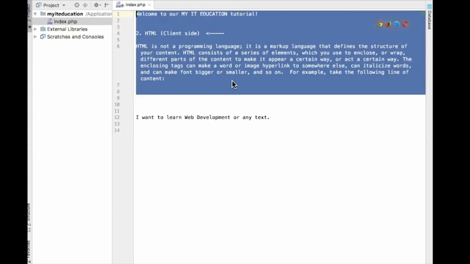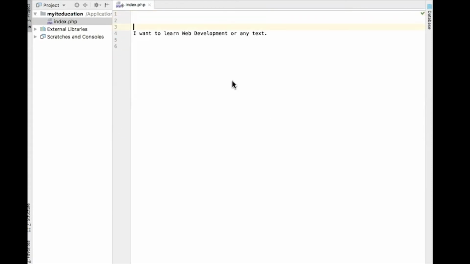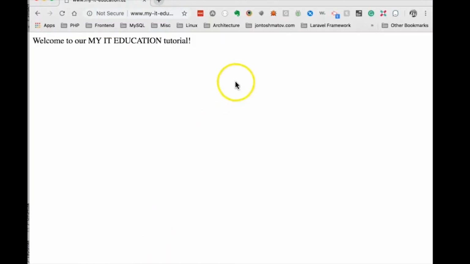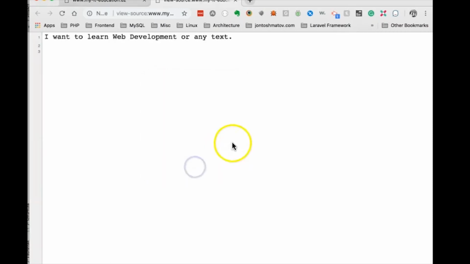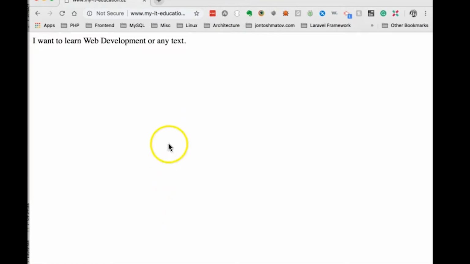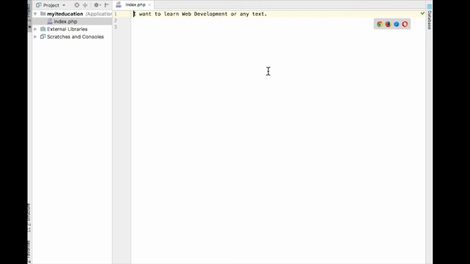Actually, I can show you that too. So let's go ahead and delete that, and let's save it and open up in the browser. If I refresh this page now, I see I want to learn web development in plain text, basically. If you right-click and then view source, you'll see there's nothing there. There's no sign of HTML tags. It's treating this as simple, plain text. Okay.